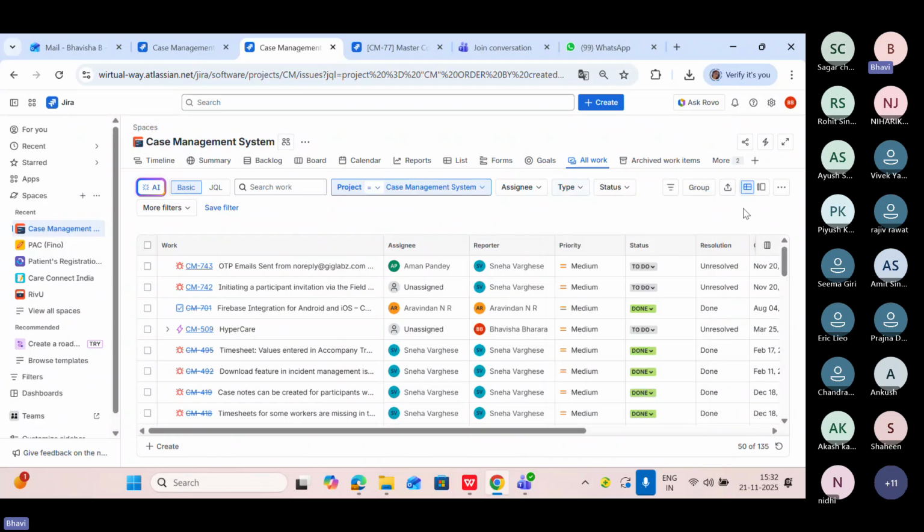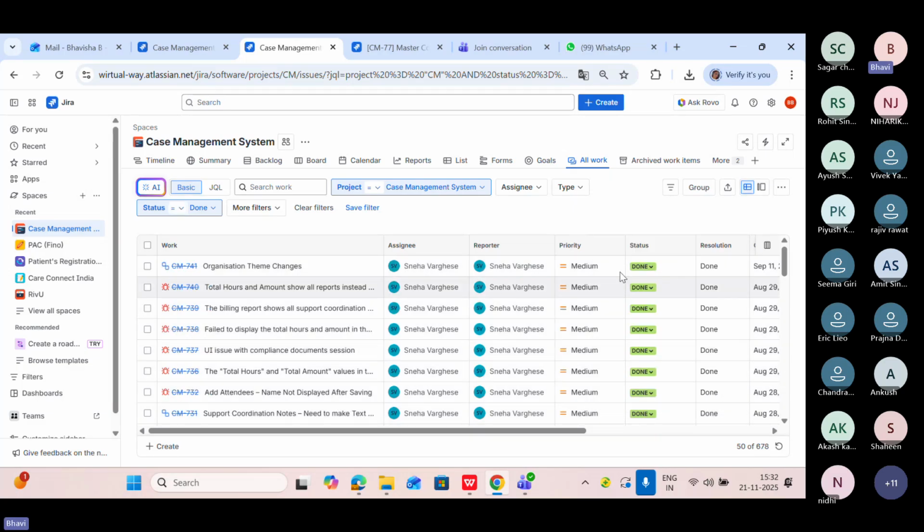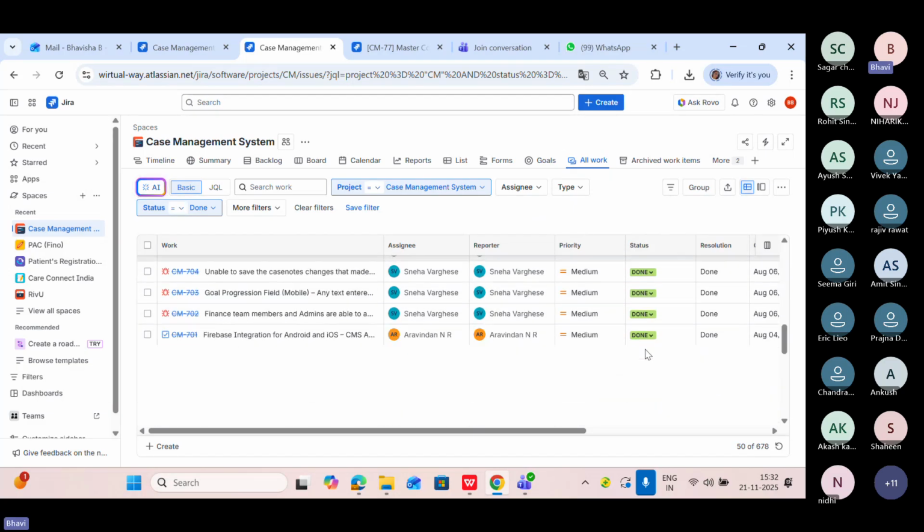Okay, but most of the clients want to know how many tickets you have closed till now. So if you click on Done, this will filter the data of done tickets only. See, here you can see only done tickets.